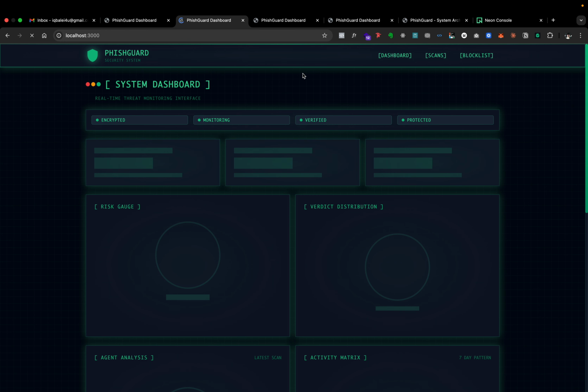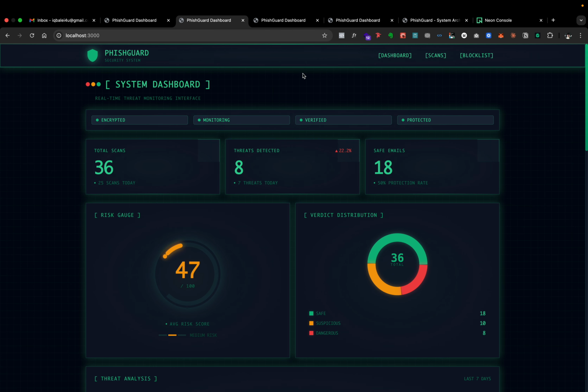PhishGuard is built using FastAPI, LangGraph for agent orchestration, a large language model for content analysis, ChromaDB for threat intelligence, and a modern Next.js dashboard. All analysis runs in parallel and completes within seconds. PhishGuard doesn't just block phishing, it explains it. It's practical, transparent, and designed for how people actually use email today.